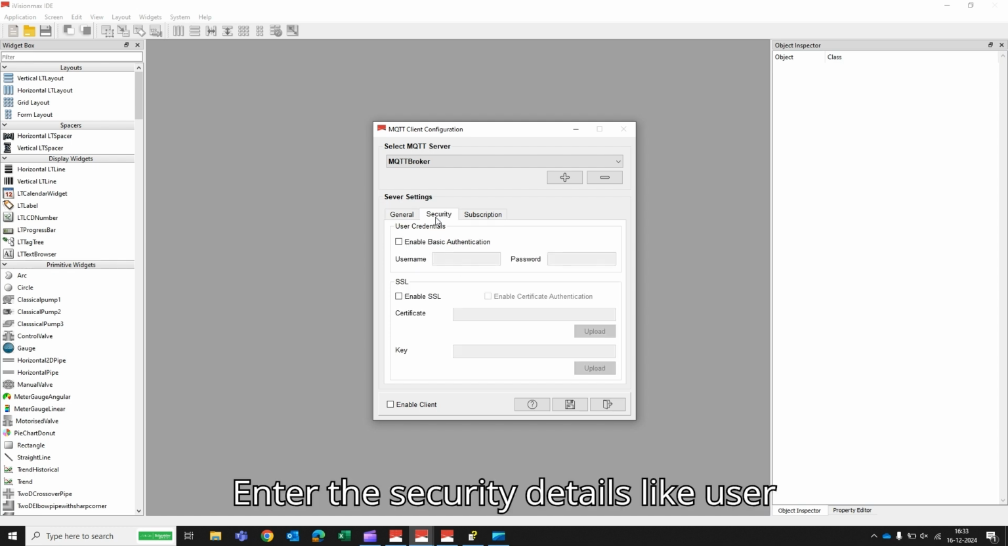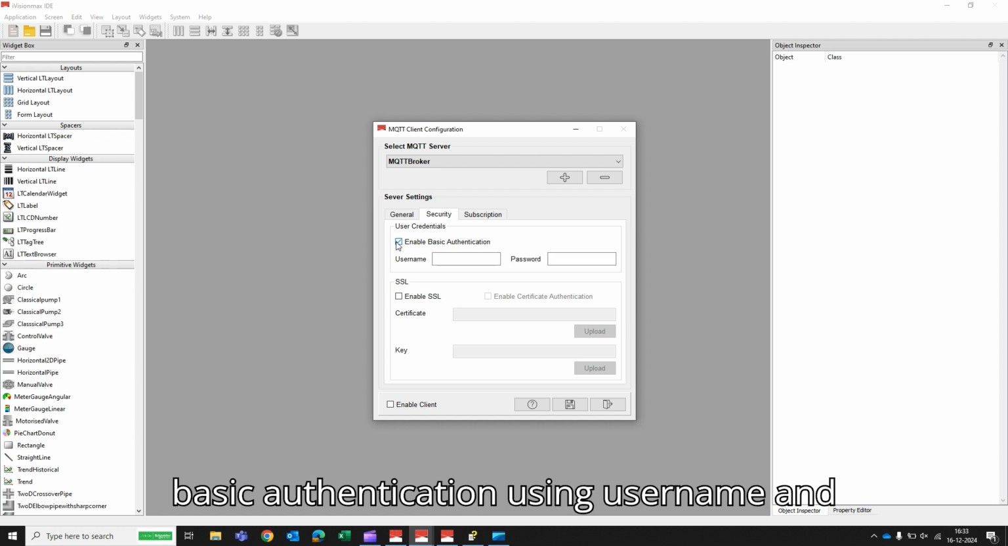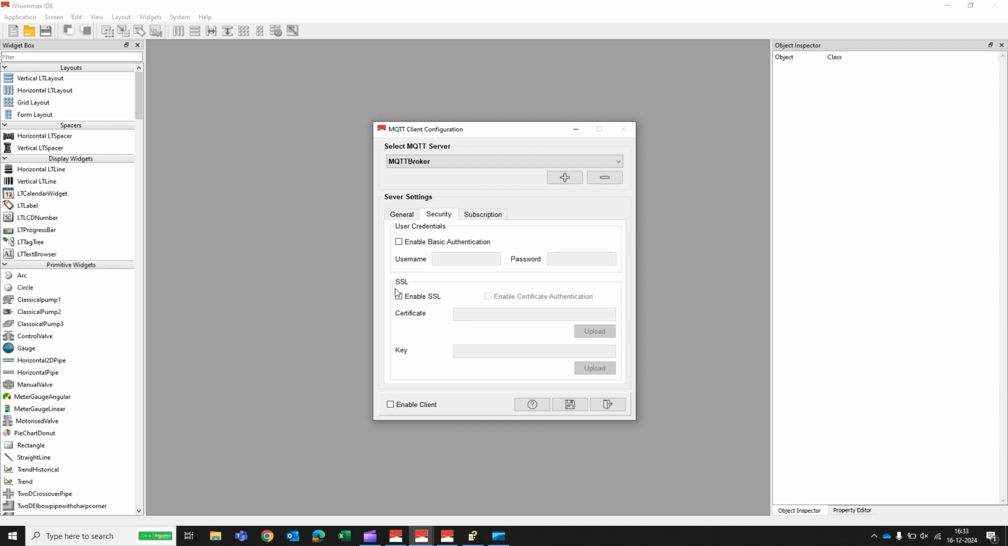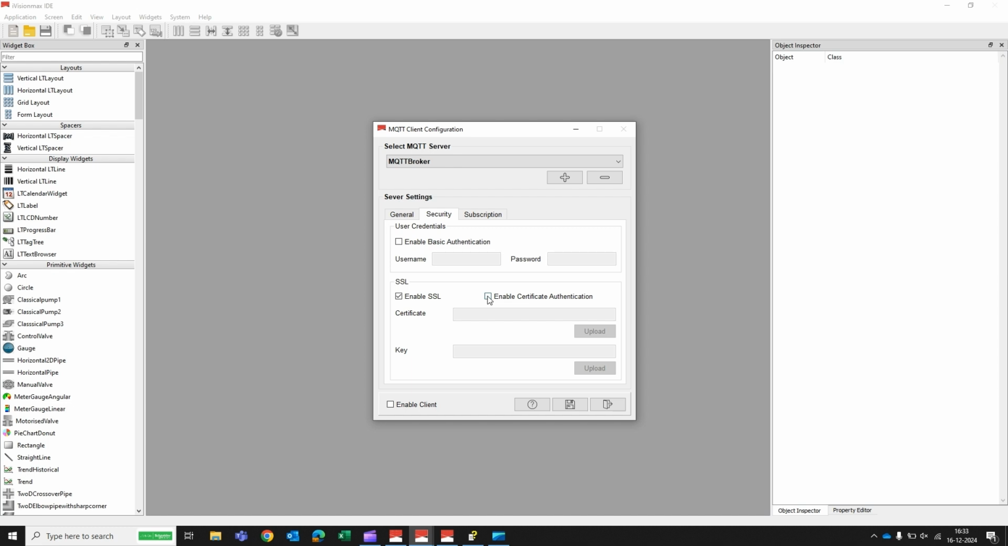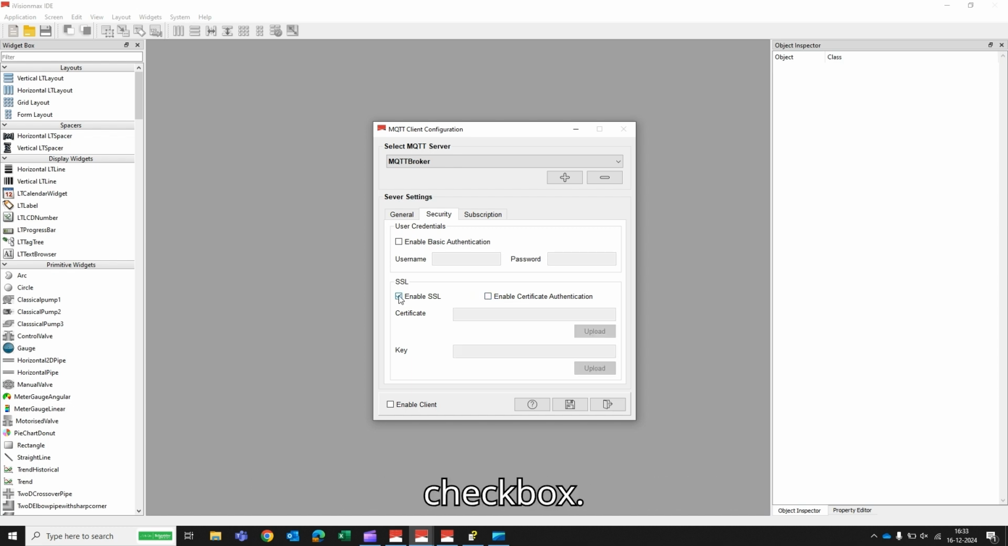Enter the security details like user credentials. If you want to enable basic authentication using username and password, then tick the checkbox. For SSL, tick the Enable SSL checkbox. If you want to enable certificate authentication, you can tick the checkbox.